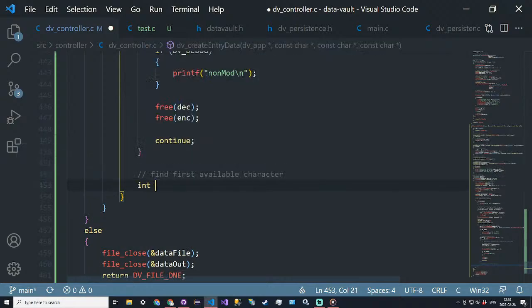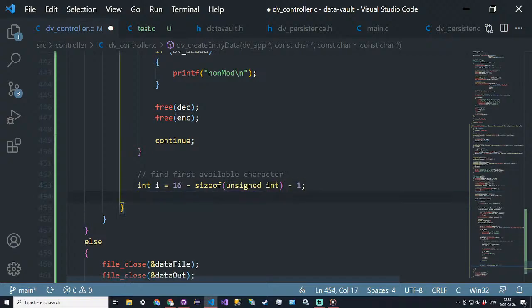So it will be integer i is equal to 16 minus sizeof the unsigned integer minus 1. We're going to start at the end and count down to find the first free slot. The way we're going to do that is by decrementing our counters. Or sorry, we're going to be reading from right to left, and we're going to find a 0.